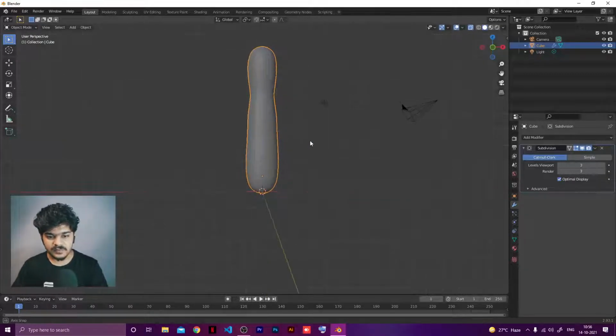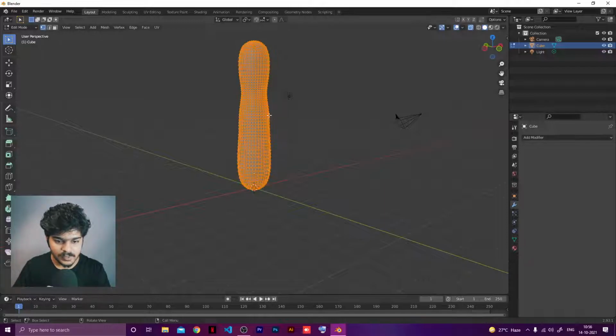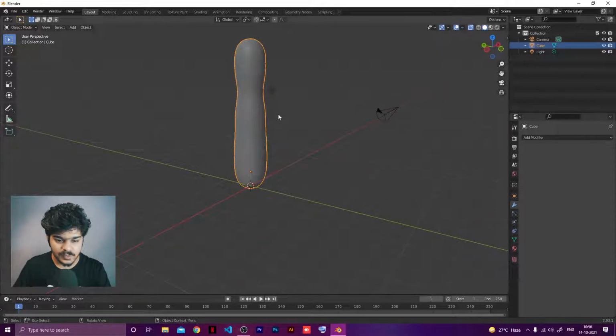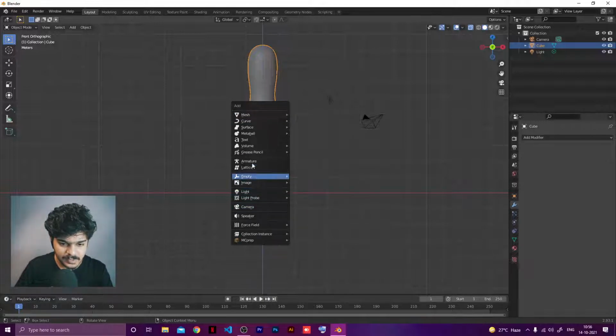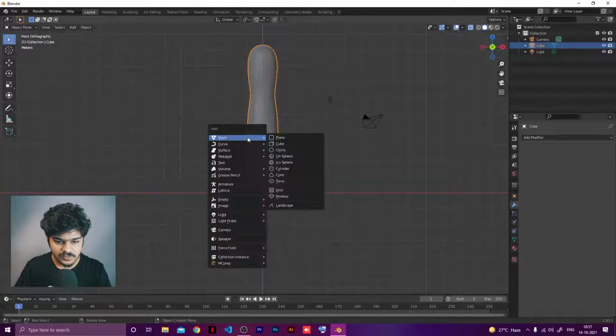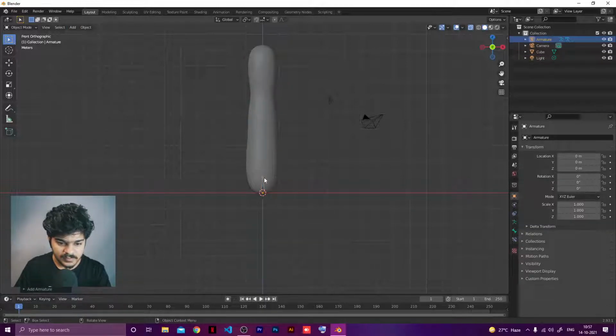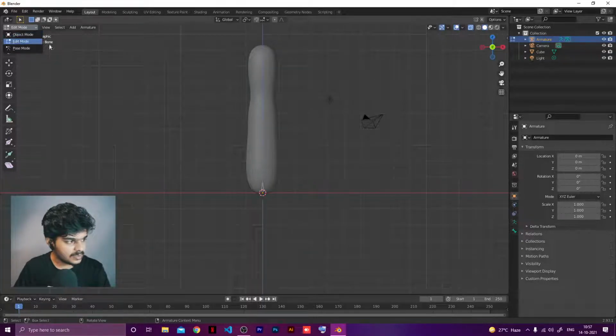Now once this is done, I'm going to apply the subdivision surface modifier. Once we have applied it, it is a completely editable mesh, but I don't want to edit it. What we are going to do is play with the armature for the first time. So Shift A, or you can go from here, and add Armature. Once it is placed here, we'll go to edit mode by tapping Tab, or you can select edit mode from here as well.